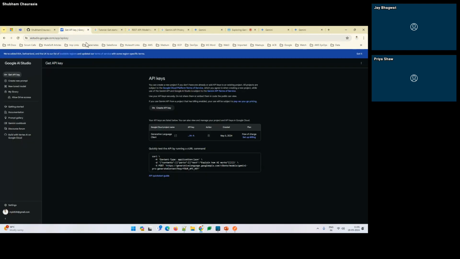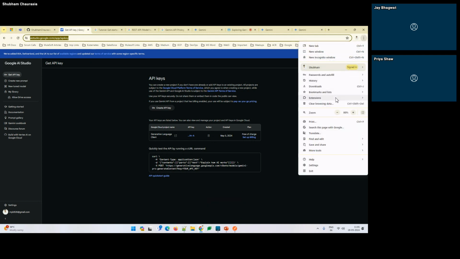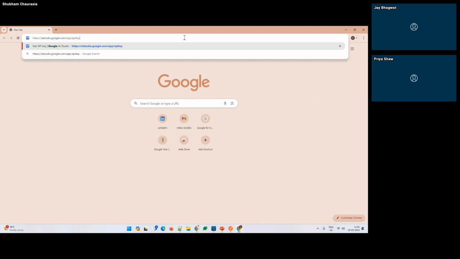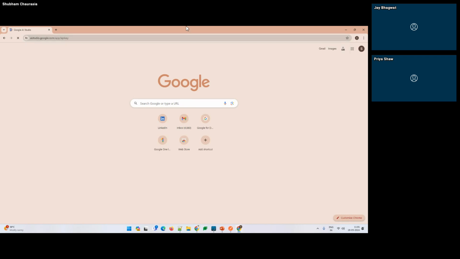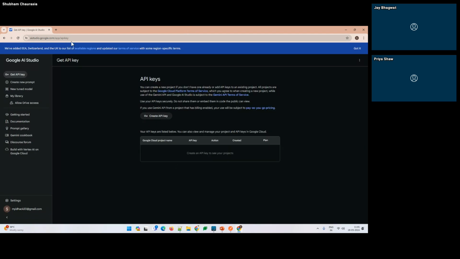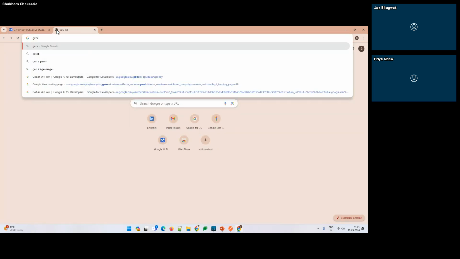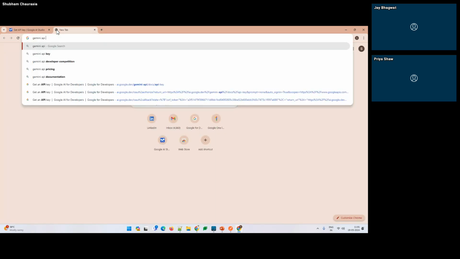Okay, so now coming back to the Google API, Gemini API. To start with, you just go to aistudio.google.com and generate an API key. So to call the API, you need an authentication key. So here is your API key. So let me do it with another account to show you how to create an API key simply. You can use this page, or even you can search for Gemini API key, and you can land on this page.